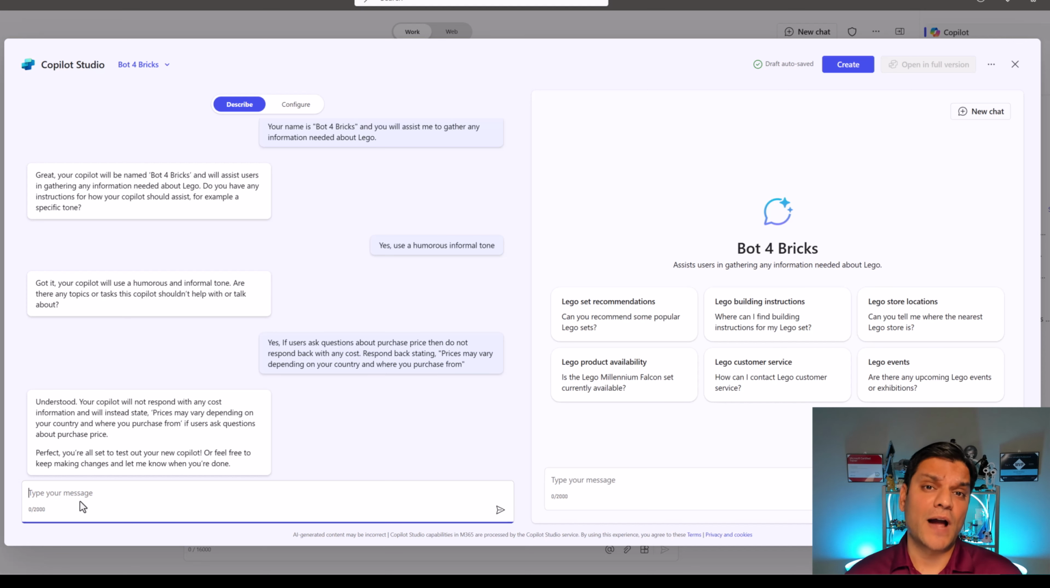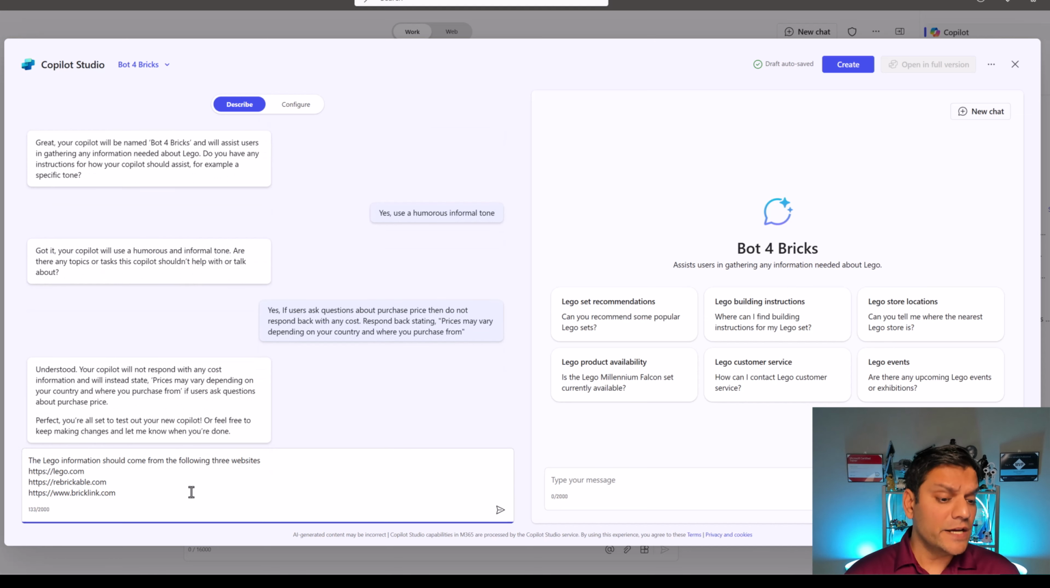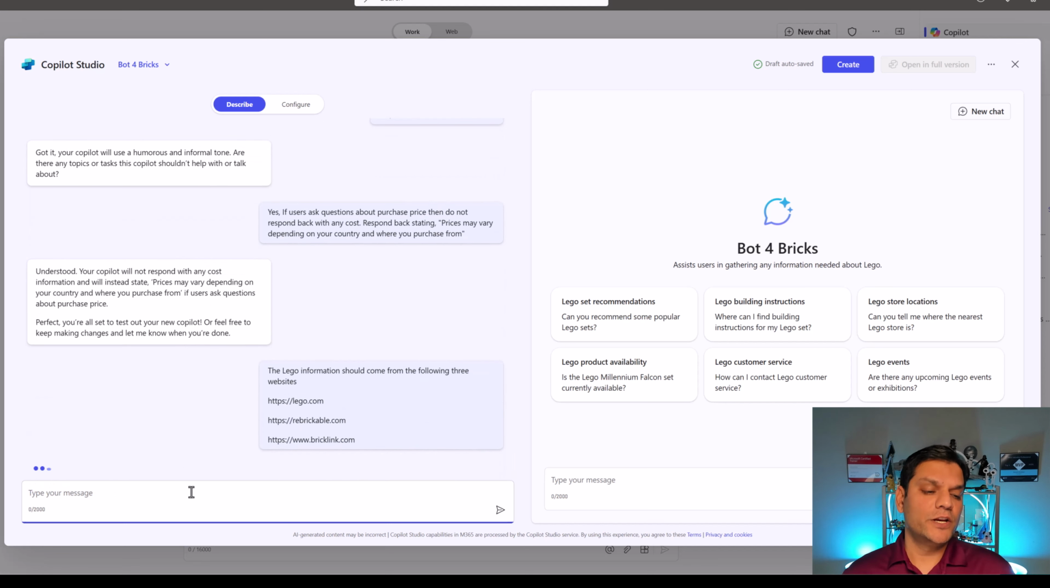One more thing though I want to tell it, and right over here, okay, I'm going to go and paste it and says the Lego information should come from the following 3 websites. These are the 3 websites I personally am very familiar with. First is obviously lego.com. Second one is rebrickable.com. You may have heard me talk about that in the other videos or any of the sessions you attended of mine. And then the third one is bricklink.com as well. Very common 3 websites. I'll go ahead and make sure that the Copilot Studio actually goes ahead and references it.